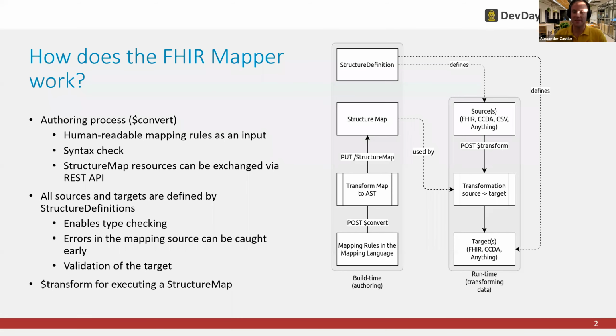Afterwards, the transformation process is structured into two steps. First, we are going to take a look at the $convert operation, which takes a set of mapping language rules, which are in a human-readable form, the FHIR mapping language, which define how to map the source data to our target data. Afterwards, we have to teach the FHIR server how to interpret these rules. And we do that by converting the human-readable part into a set of machine-readable rules in the form of a FHIR structure map. All these mapping language rules are a one-to-one representation of a structure map, so there is no information loss here. And we do the transformation by using $convert.